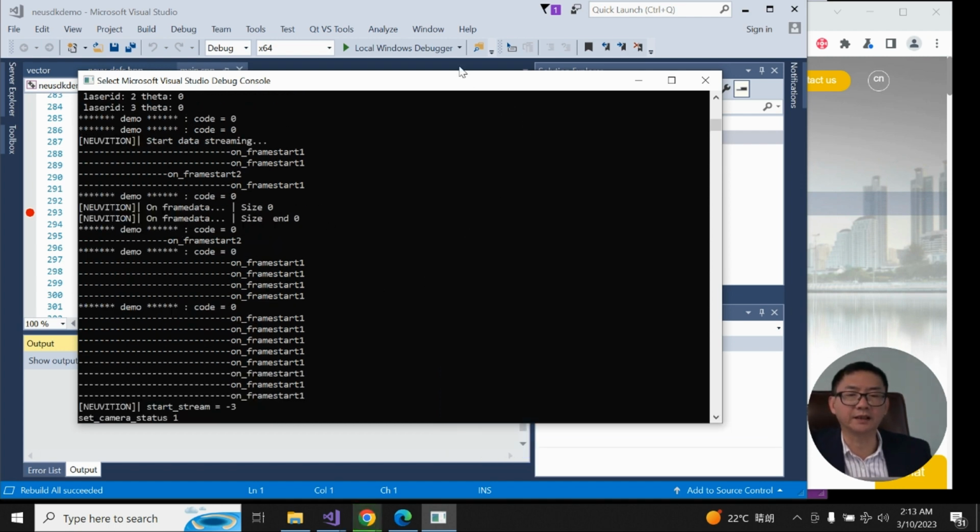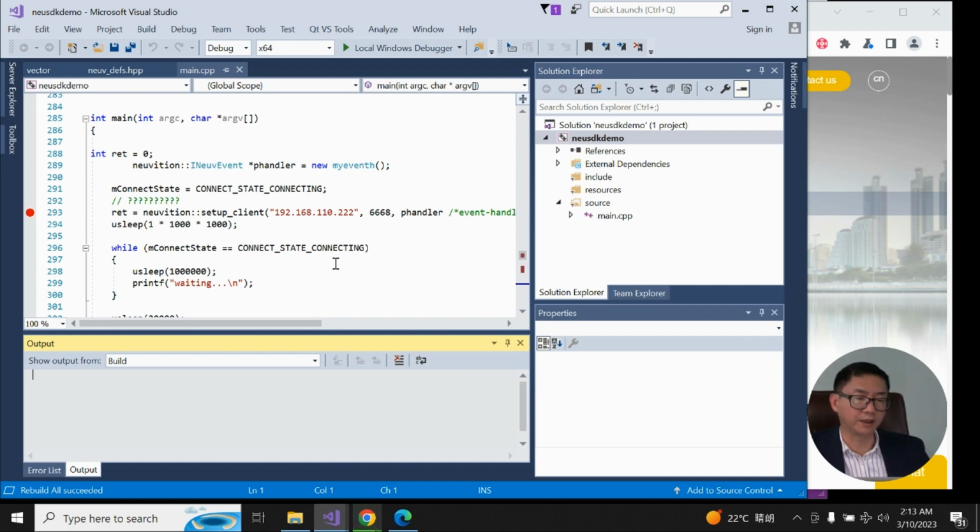Okay, and that's it. You can see it's very simple to connect our live LiDAR to this software, and you can see all the information is coming in correctly. Okay, and that's it for today's tutorial.